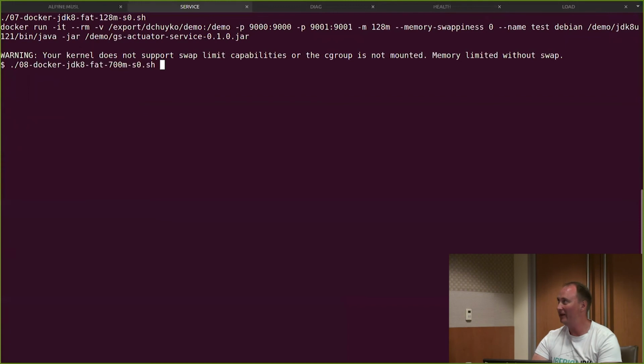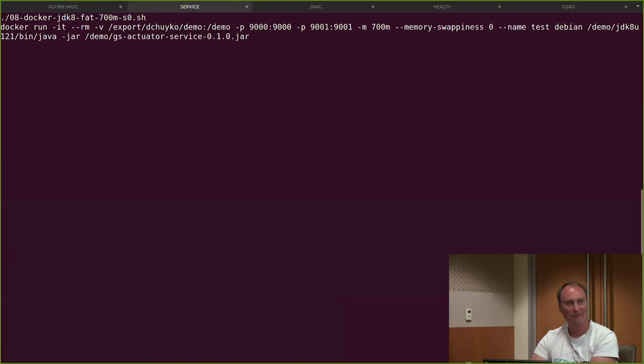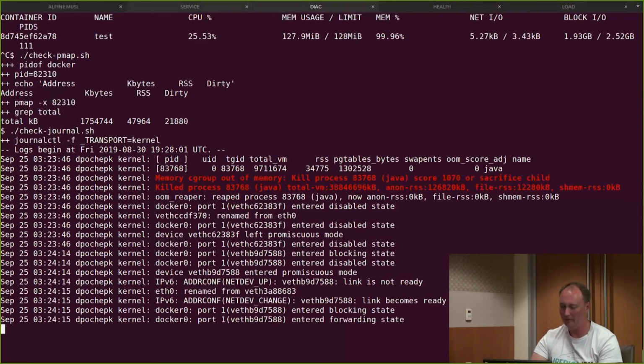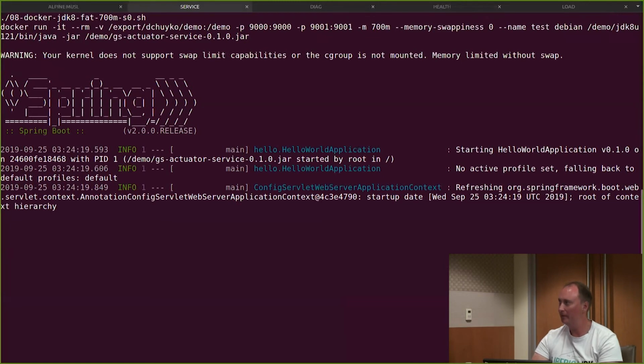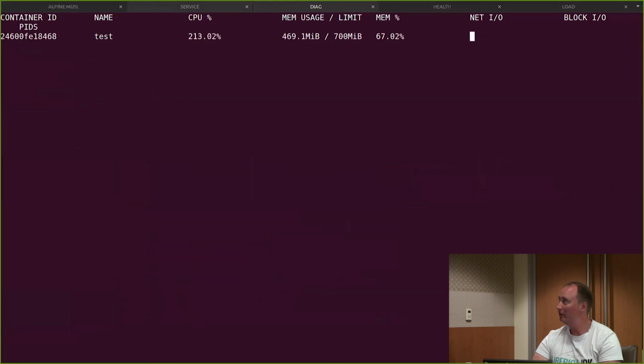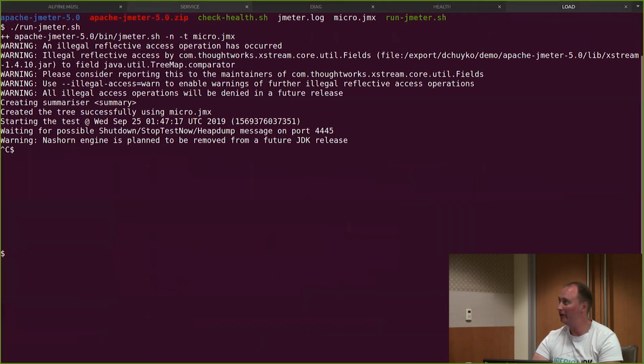All right, let's finally put a proper limitation, like 700 megabytes. That's nice. Let's keep an eye on that process. Look at the Docker stats. It started to consume memory, but this time I won't forget to put a load on it.